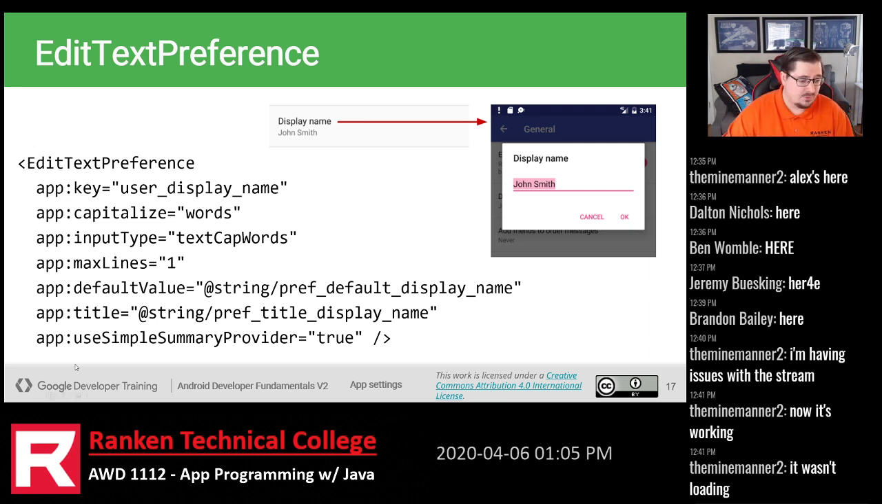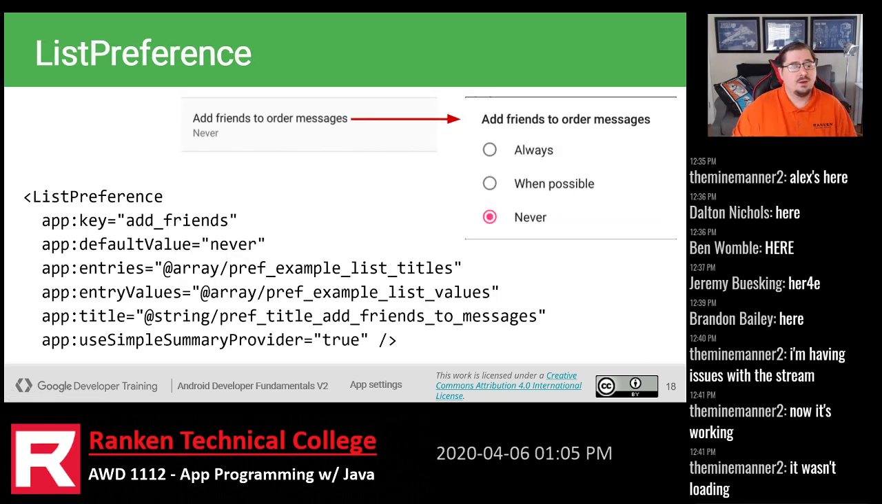So if you're creating an edit text, I would strongly recommend that you probably want to add that setting in there, use simple summary provider, just so you don't have to write any code to keep it up to date. It'll automatically take care of it.